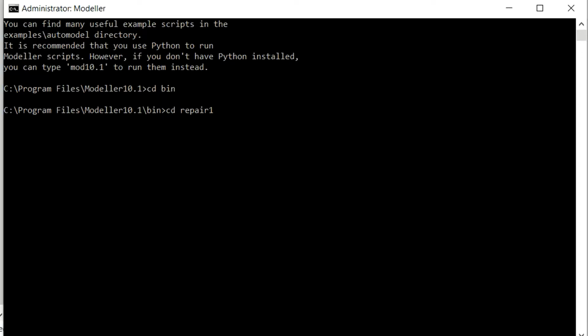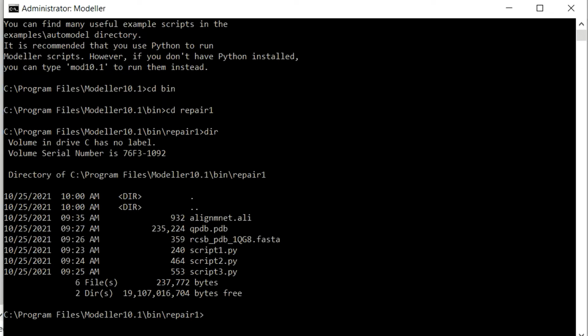After typing this, let's hit the enter button. As you hit the enter button, you can see that right now we are in the repair folder. To check the content of the repair folder, type dir. As you type dir, all of the files which are present in the folder will appear in front of you. Now this is the time to run the scripts.